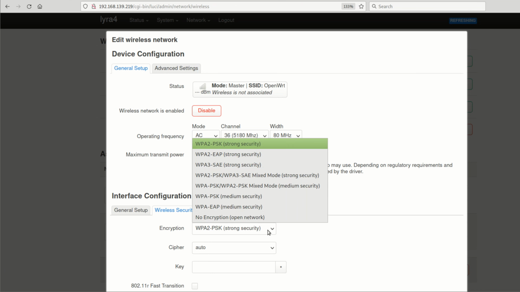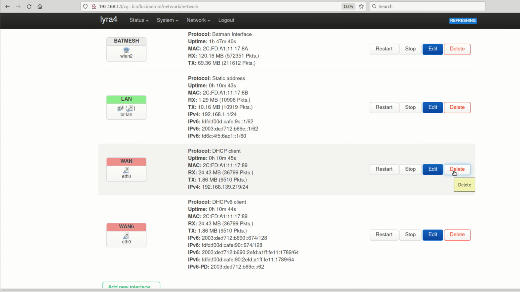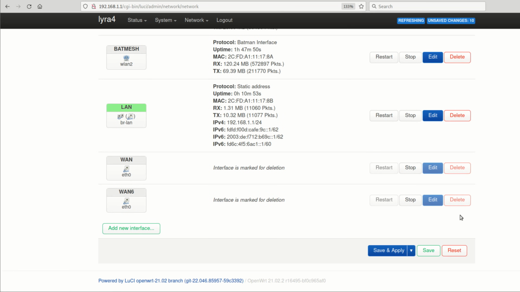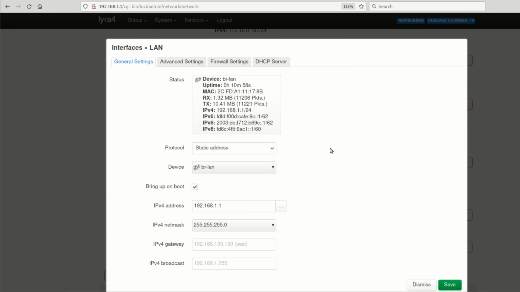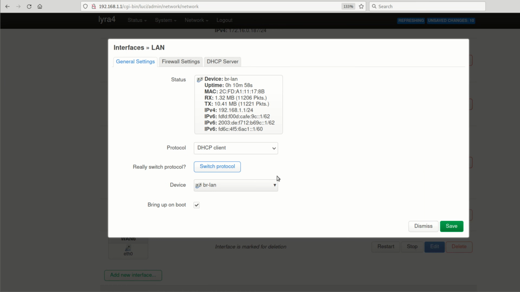Now for the LAN and WAN. We don't need a WAN interface on those dumb access points. We have the WAN interface on the main router. So let's delete it. The LAN interface in turn should not have a static IP, but rather have an IP served by the main router. So I changed the protocol to DHCP client. Do not click on switch protocol, that would commit the change immediately. We need to configure a couple more things.